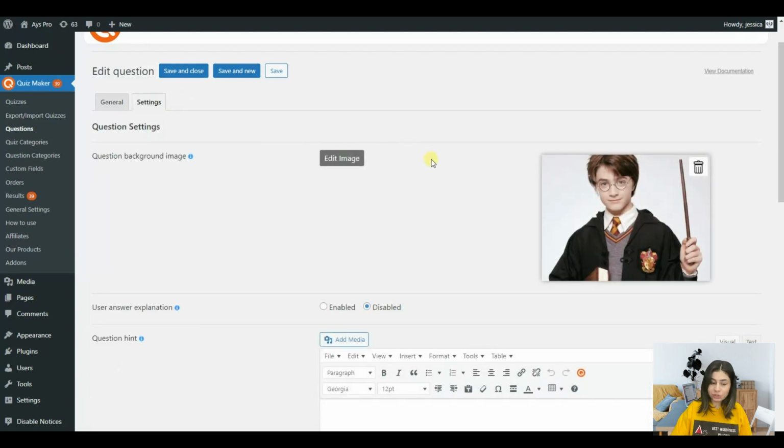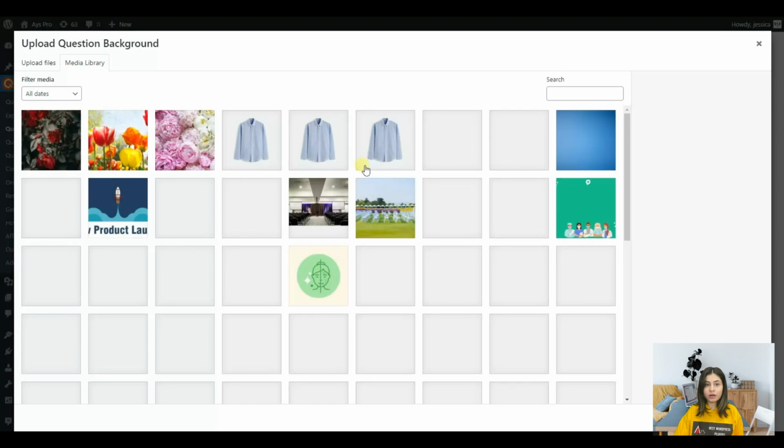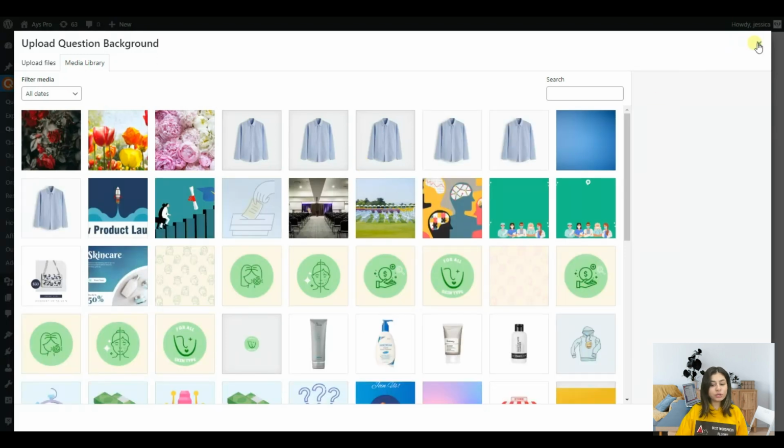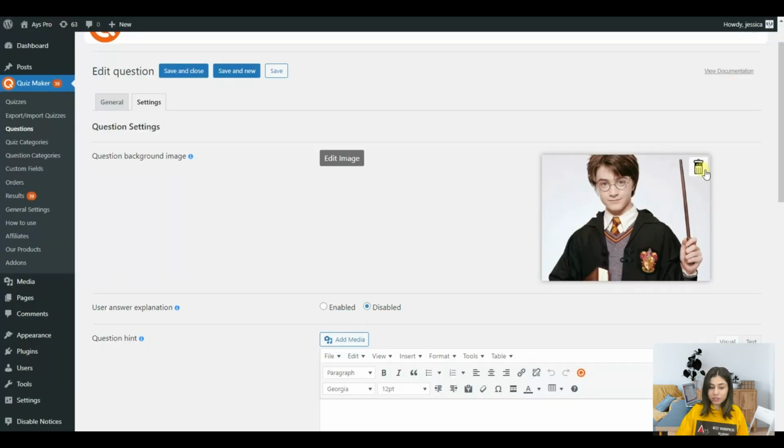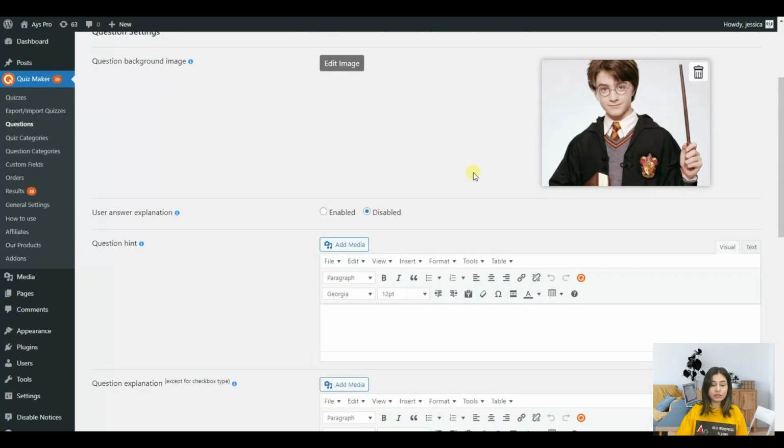So besides deciding which question type we want to use for this question, we will also be able to add an image. For that, we'll need to move to the settings tab, and here we can see that I've already uploaded an image. For that, all you need to do is to click on the add image button and choose an image from your device. Also, here you will be able to edit the image or change it to a different image.